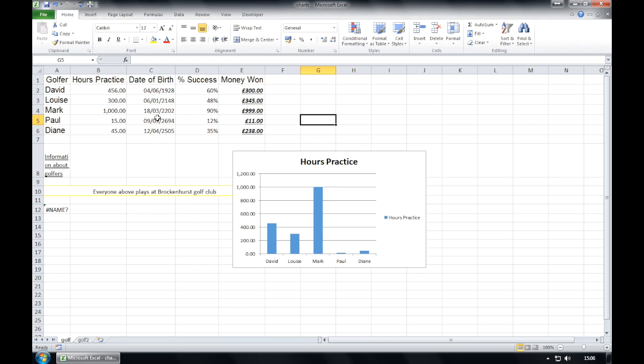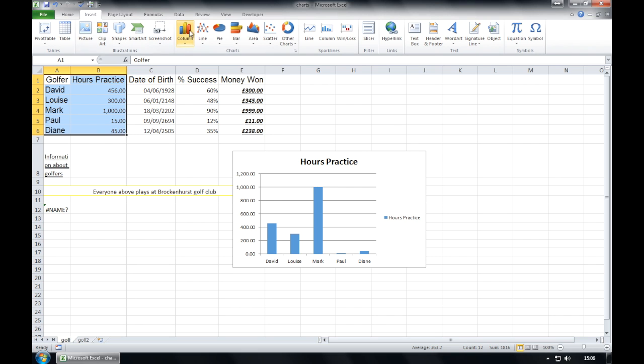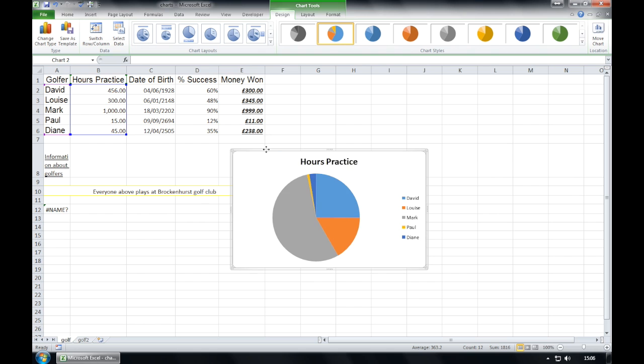To do this for the second time round, again I'm going to select the same information. I'm going to insert, but this time I'm going to go for a pie chart. I've got a pie chart which I'll just move to the side so you can see.